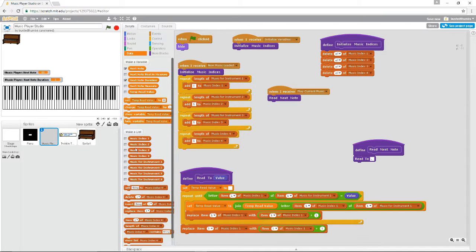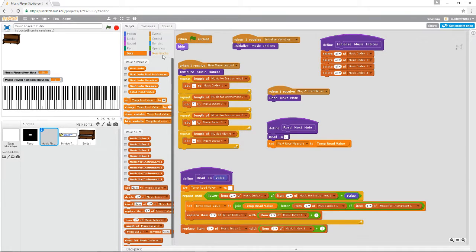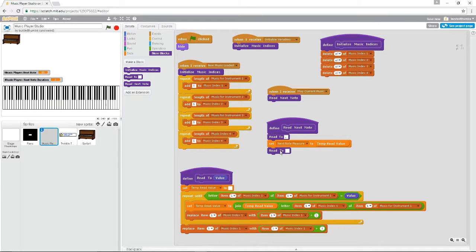And let's go ahead and read that temp value. The first thing that we read is the measure, and it's been set into the temp value. Actually, read next note should actually be doing this. So let's do that. And then we're going to read to the next comma.